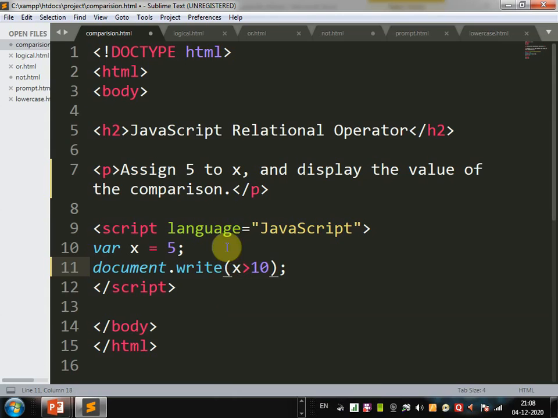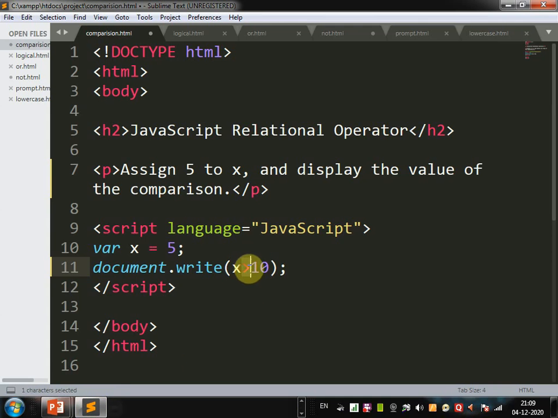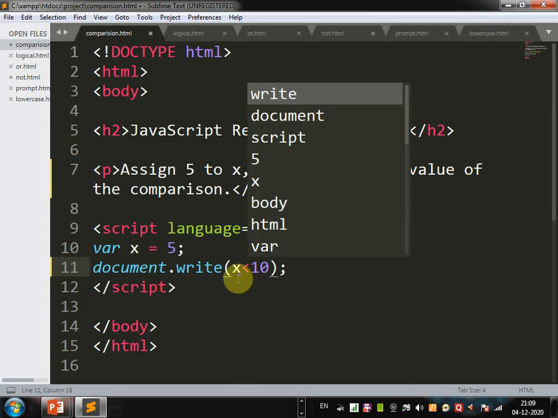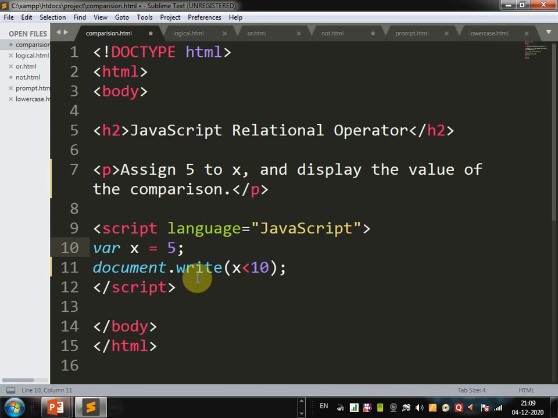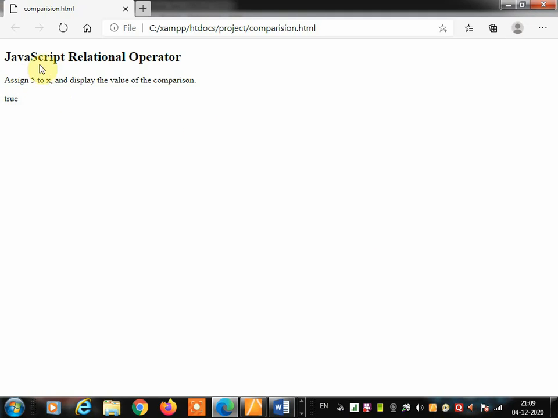The first operator given here is less than, so we'll try the first less than and then greater than. Now look here, x equal 5, document.write, I have written x less than 10, meaning the value of x is less than 10. If so, the result will be displayed true, otherwise it will display false. Now save this program and open in the browser and check what result you are getting. You got the result true because the x value is less than 10. We have assigned the value 5, that's why it is less than 10, so the result is displayed true.